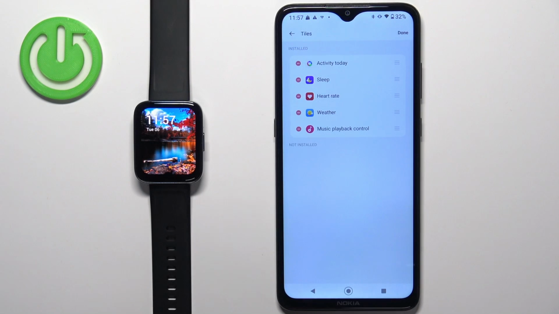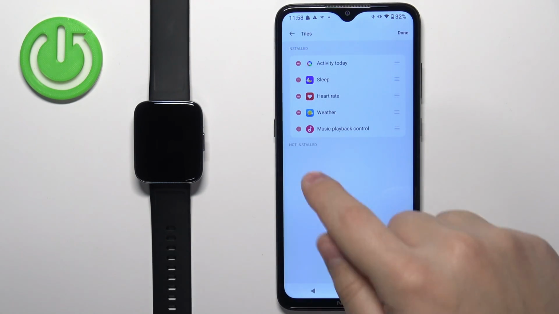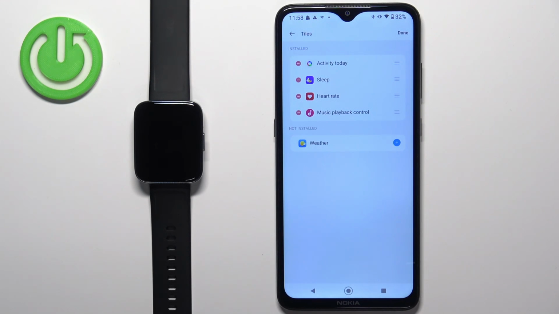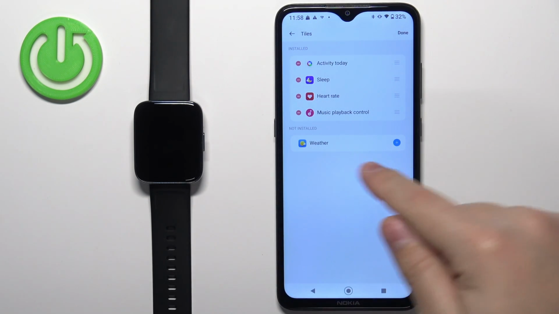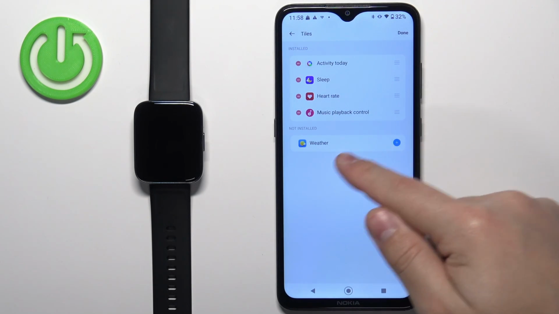And to edit it, go to the app like we did, find the tiles menu, and here we can do a couple of things. We can remove the tiles from the list, add the tiles to the list, and change the order of the tiles on the list. To remove the tile, simply tap on the minus icon next to one, like this. To add the tile to the list, simply tap on the plus button next to the tile on the not installed list, like this.